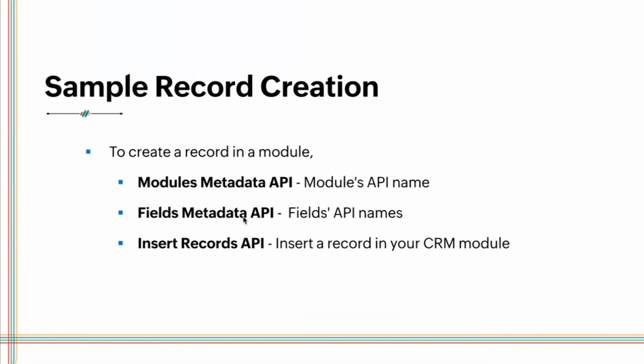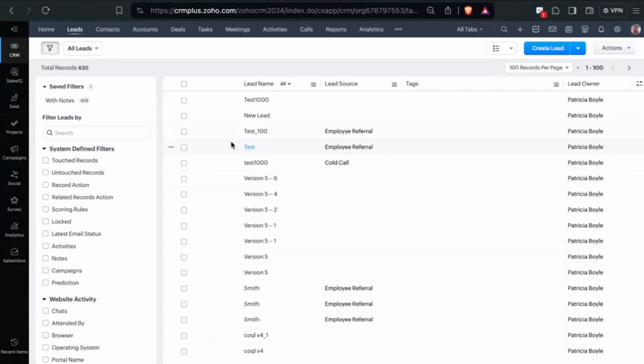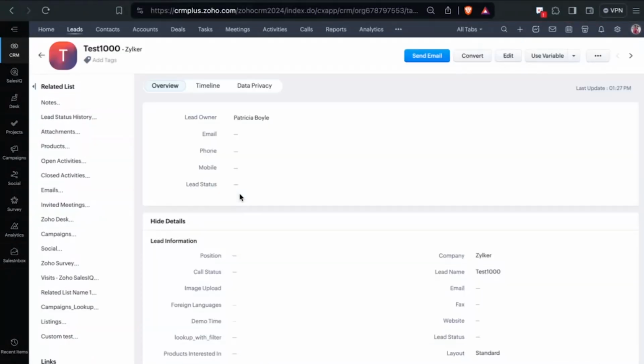Let's say I want to try to create a lead in the leads module. For that, I need to first know the API name of the leads module. So I'll make a modules metadata API call, which gives me the modules API name. Then in the leads module, you can see each record has so many different fields.